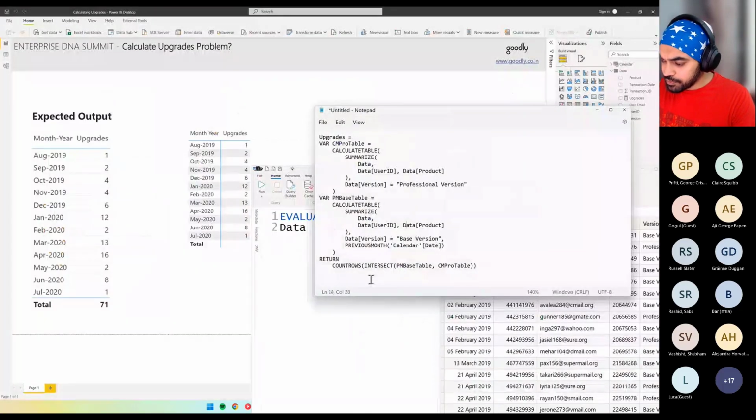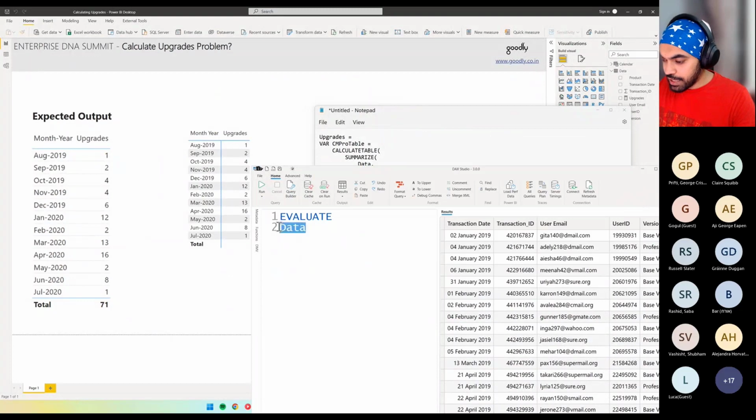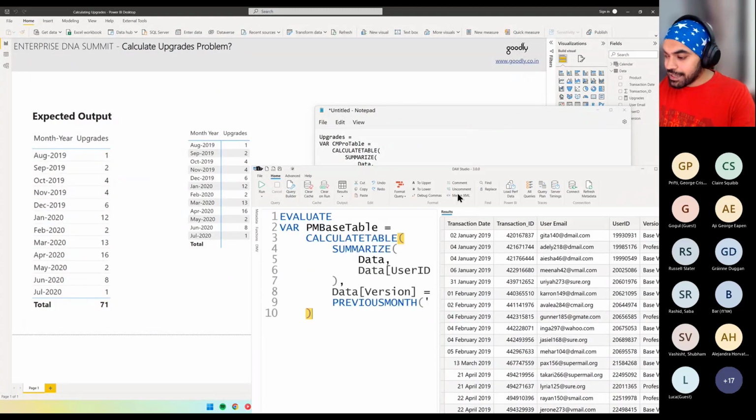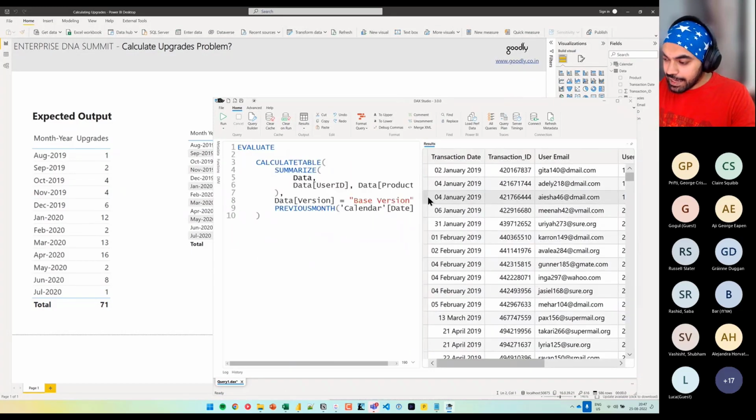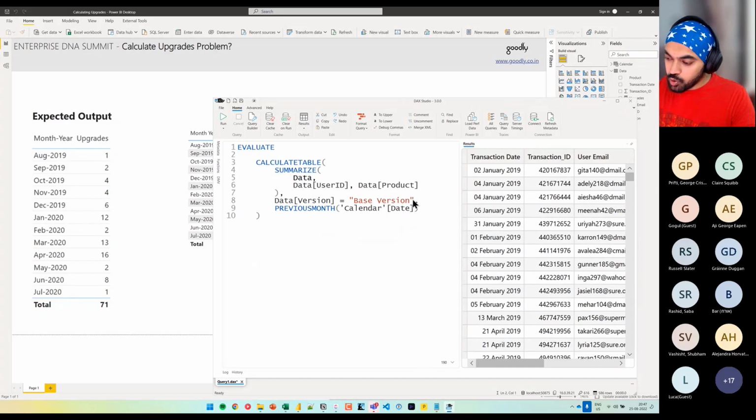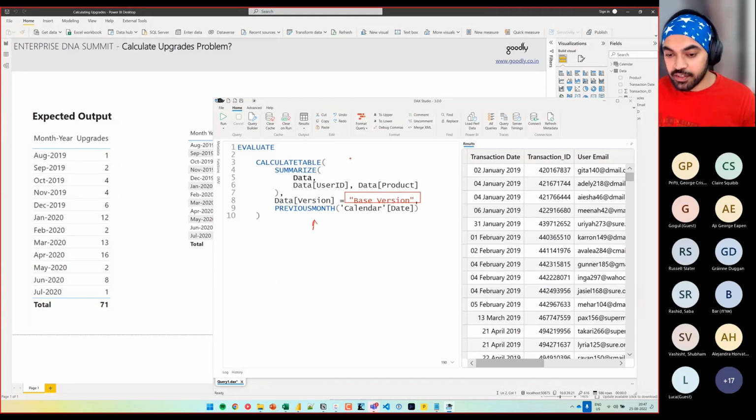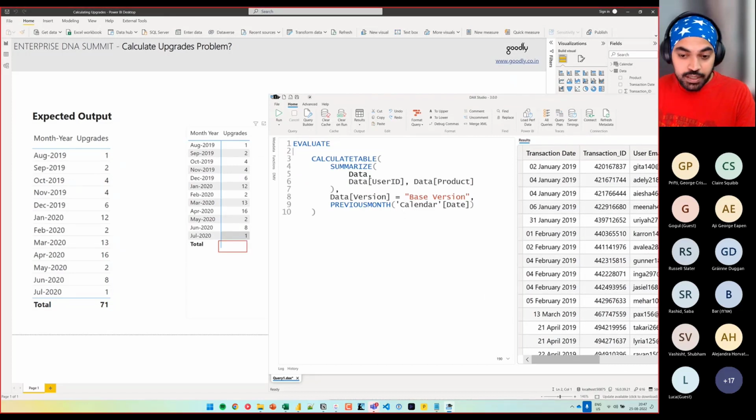So I'll just go right here, and I'm just going to copy this part of the calculation, Control C, and paste that right here. Now I'm saying, why don't you create a table? And in that table, I would want you to find the base version of the product for the previous month. But this right now is going to be evaluated without any filter context, assuming we were trying to do it at the total level where there is no filter context. And right now in DAX Studio, there is no filter context, right?